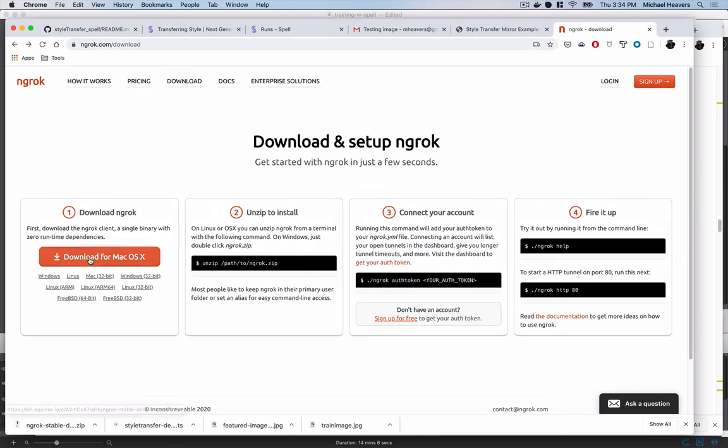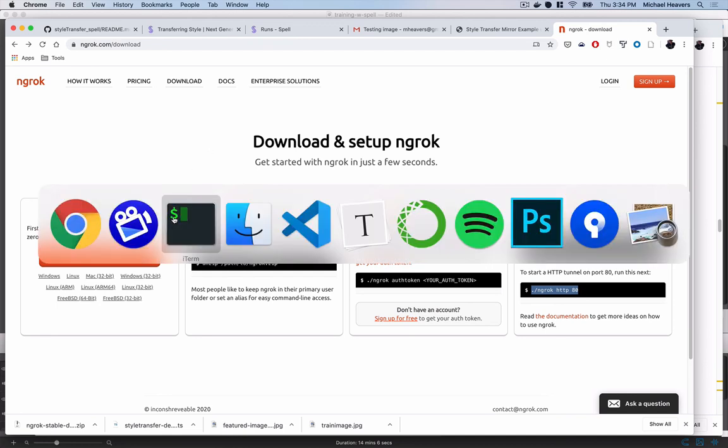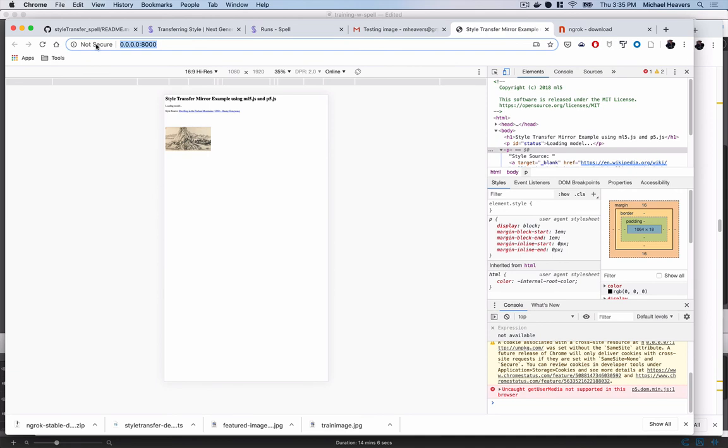Follow the download instructions. This is detecting I'm on Mac, so I'm going to download for Mac, but here are the Linux distributions. You unzip it somewhere, and wherever you unzipped it, you're going to create an account, run this command to get initial authorization. You only have to do this once. And then after you've created your auth token and everything like that, you're just going to run this command, only we want to run it not at port 80, but we'll do 8000 because that's where this is.